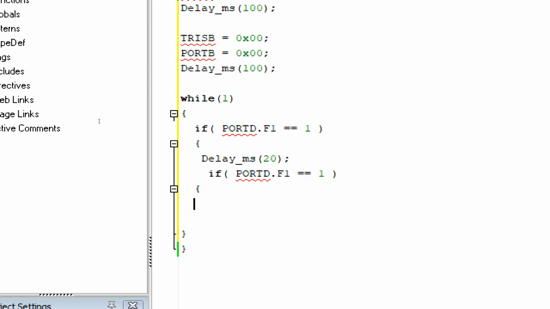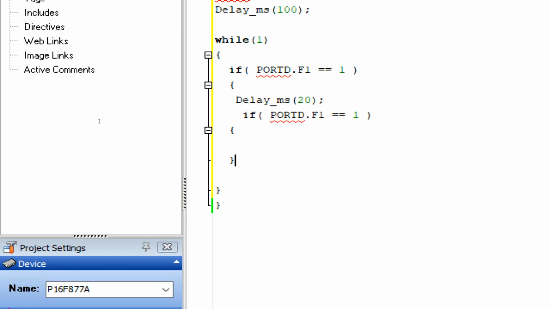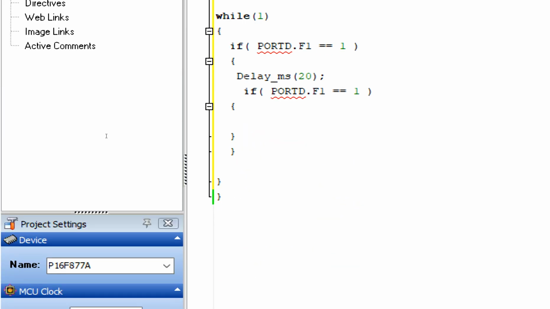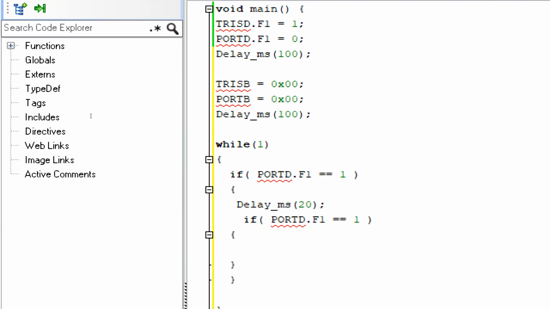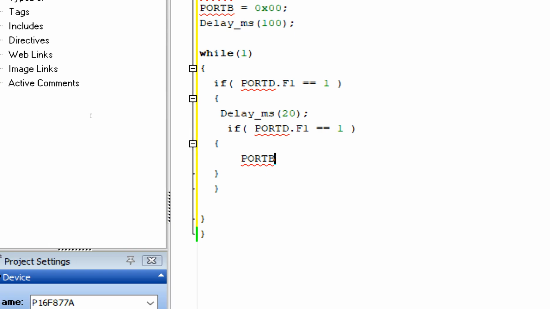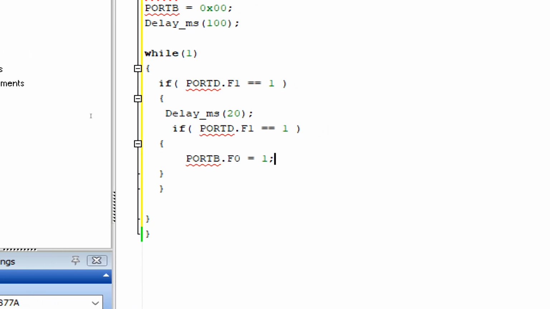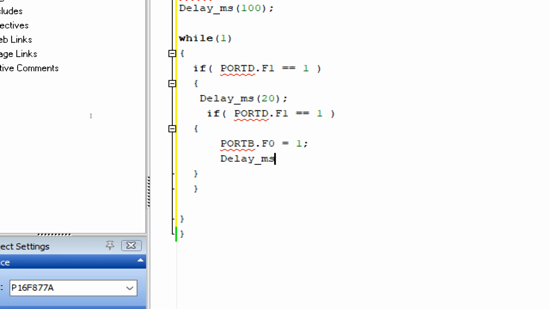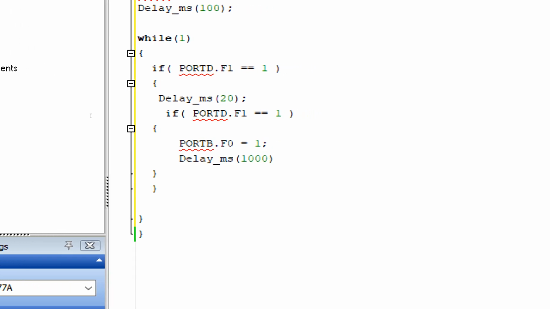So if the button is pressed and it is still pressed for more than 20 milliseconds like this, then what it should do, give two ending brackets. So in the end we should not forget them, however many we have to give. So it will turn on the first LED. I turn on the LED PORTB.F0 equals to 1. The first LED is on, and for how long? For 1 second. It's on for 1 second like this.